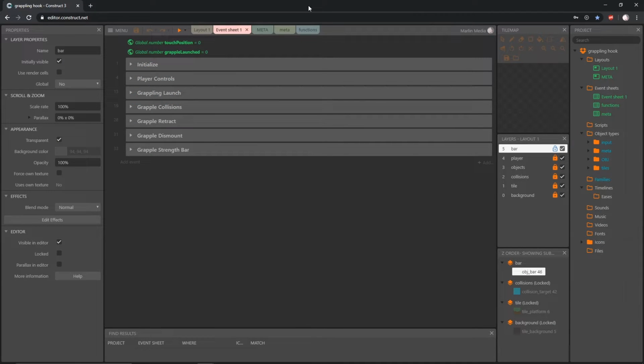Alright, welcome back to another video in the Grappling Hook tutorial series using Construct 3. In this video we are going to create some visual effects. And the first thing that I am going to do is add a spark effect.